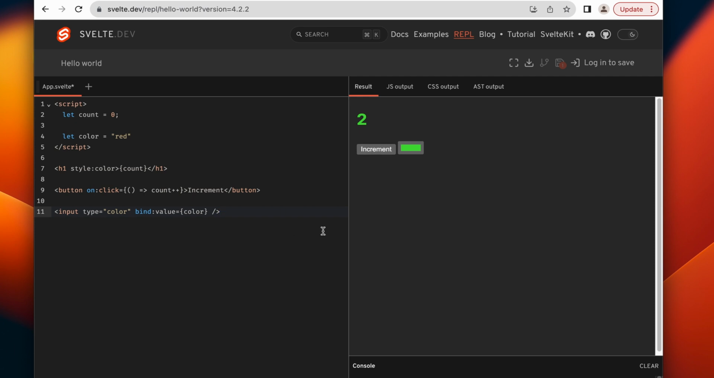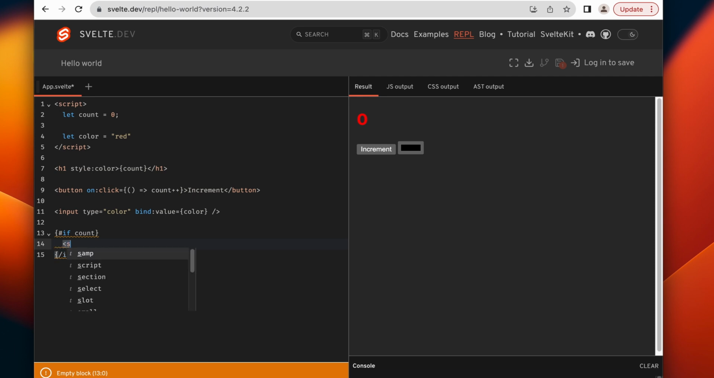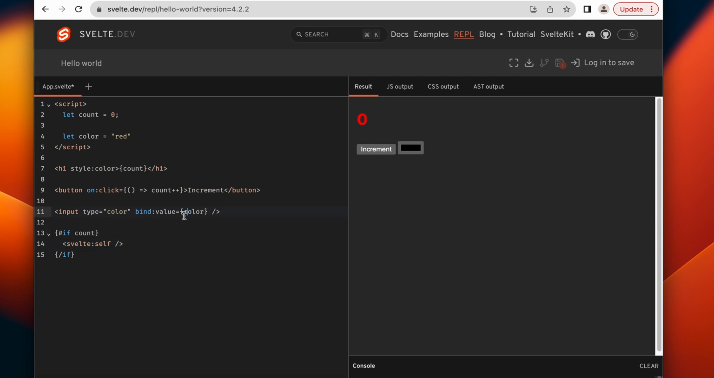Svelte's got other cool features, like for instance, watch this. What if I say if count, so that's only if the number is not 0, then I'll say svelte self, and I'll inject this component into the component. I need my closing tag there. And now when I click increment, it's now rendering this whole component again.